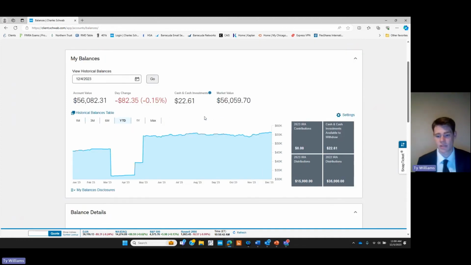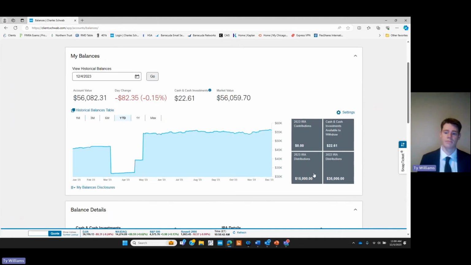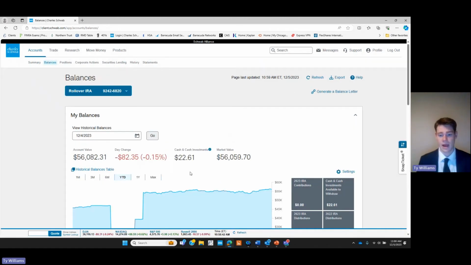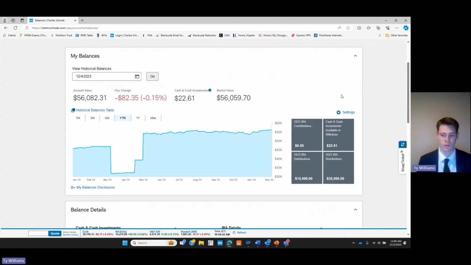On the right, as I kind of mentioned earlier, these 4 gray boxes, you can categorize these however you want to. You see there's 16 different filters you can choose. I think this is very, very good for people who have already started their required minimum distribution. So it'll show your IRA distributions for 2023 as well as the RMD. This is really nice to have.